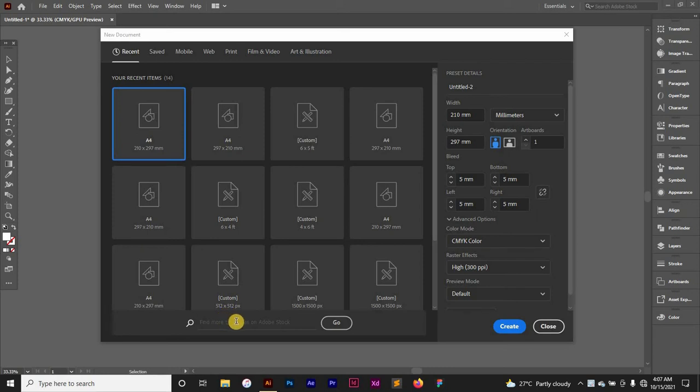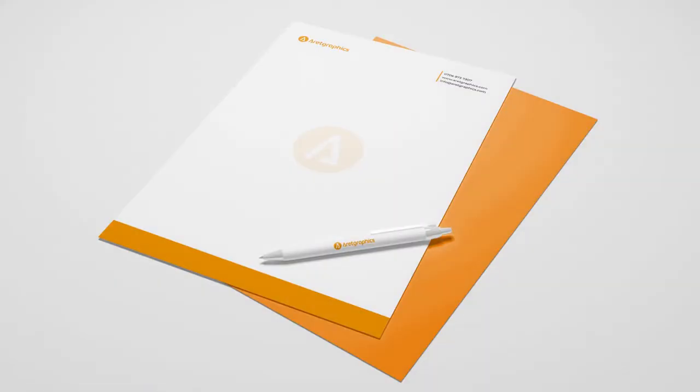In today's tutorial, I'll be taking you through how to design and export a standard letterhead. So without wasting any more time, let's get right into it.